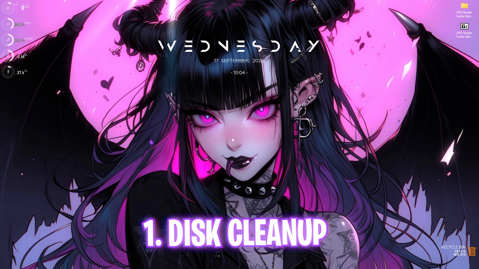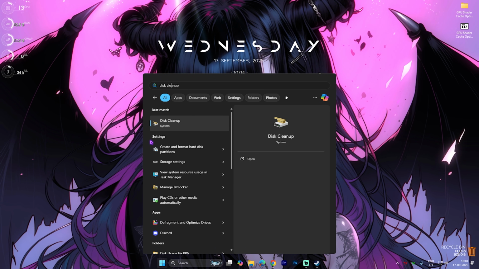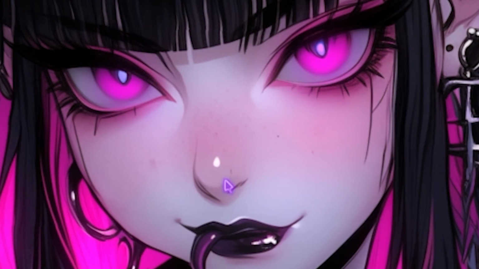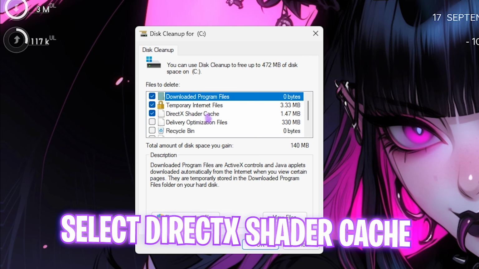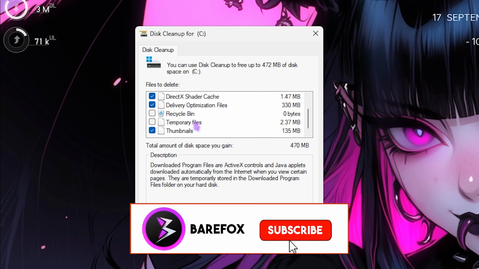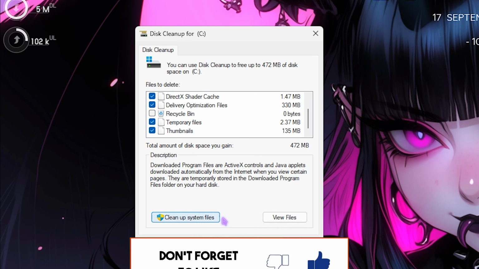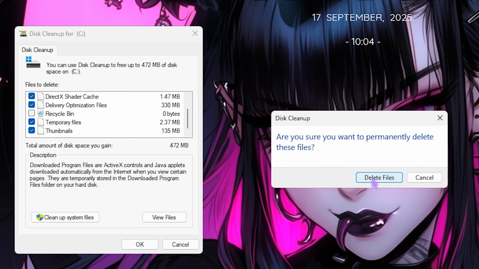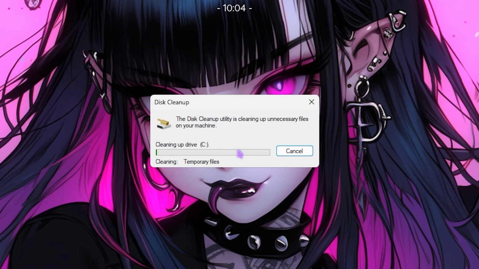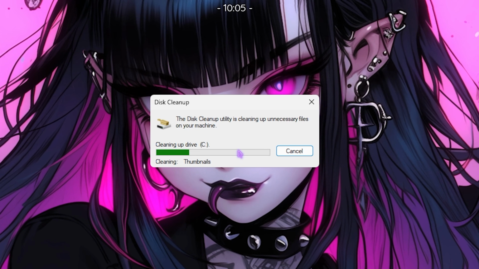The very first step is opening up Disk Cleanup. For that, simply search for disk cleanup on your PC and open it up. Select your local disk C over here and then click on OK. You have to select the DirectX shader cache files over here along with the delivery optimization files. This might not seem very large for you guys, but select almost everything except the recycle bin, and then click on OK. Click on delete files, and it will take some time and clean all of the shader cache that might be built up, and it will help you to fix some of these issues.